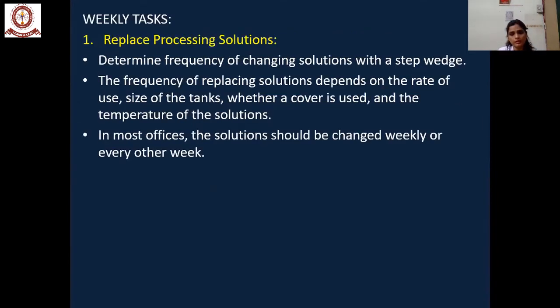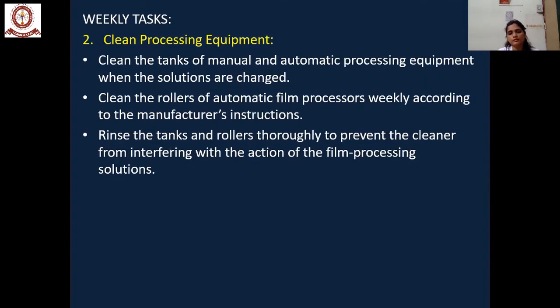Then we move on to the weekly tasks. So we can do the replacing of the solution. On a daily basis, we are replenishing the solution based upon the number of X-rays we are processing. But weekly, we can definitely replace the processing solution. The frequency of replacing the solution depends on the rate of usage and the size of the tank, whether the cover is used properly, and the temperature of the solution also decides this.